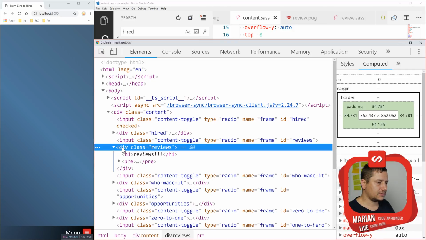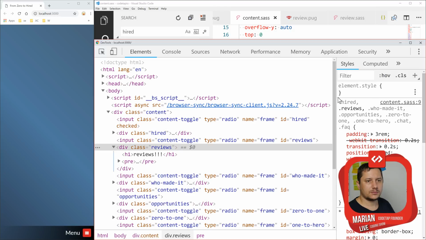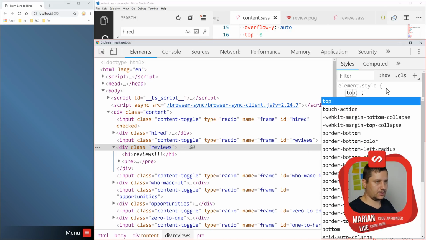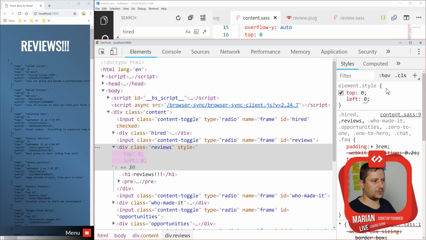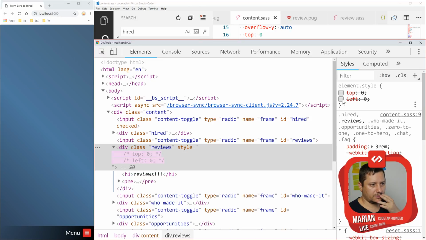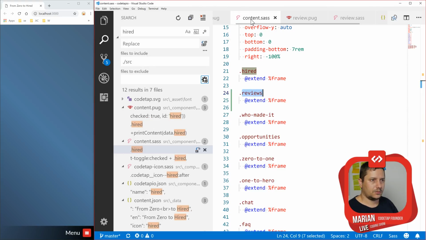Where is it? Top 0, left 0. Okay, so it's somewhere, just not in the correct place, right? There's a top and bottom and right minus 100. And this right should be 0. So why doesn't it get the right applied?